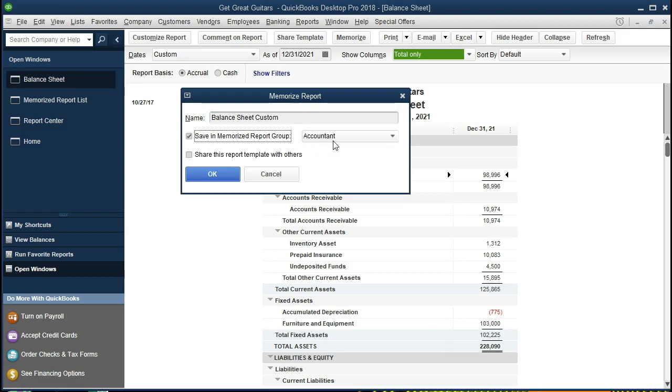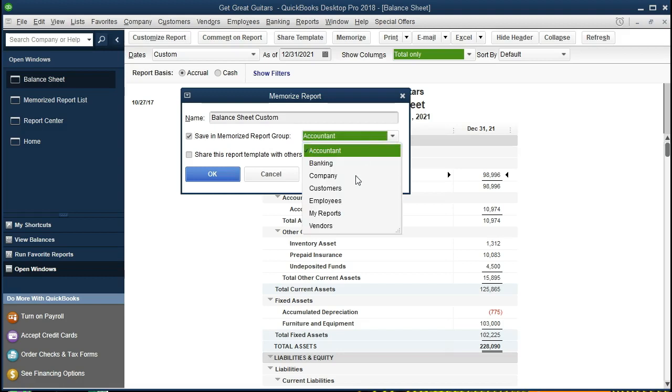And then we have this drop down to select them. Many of these are the defaults. So the accounting, the banking, those are the default groups given by QuickBooks. We set up a new one called My Reports. So that's where we're going to put this information, My Reports, and then we're going to say OK.